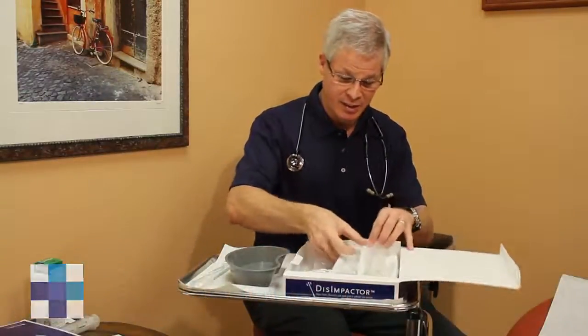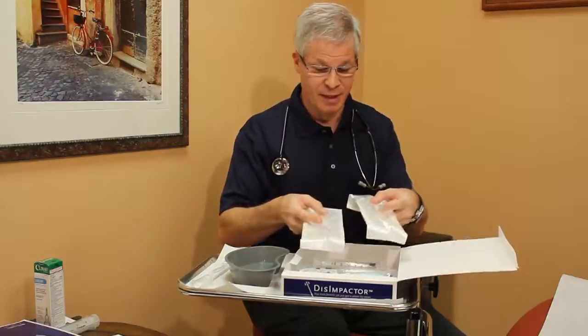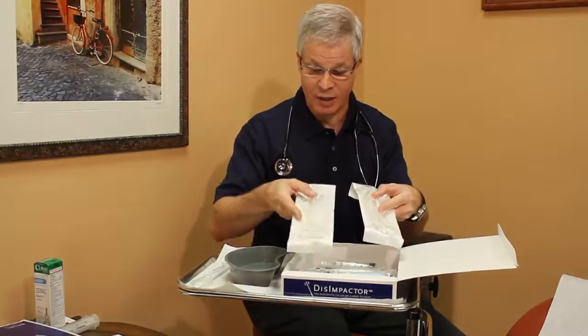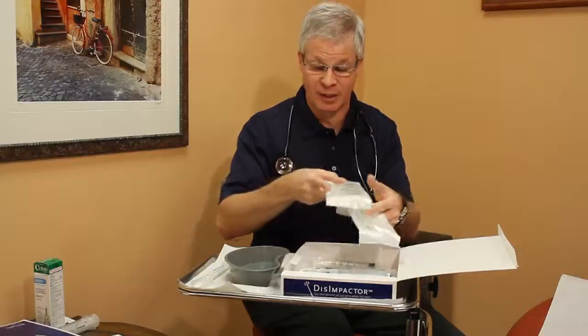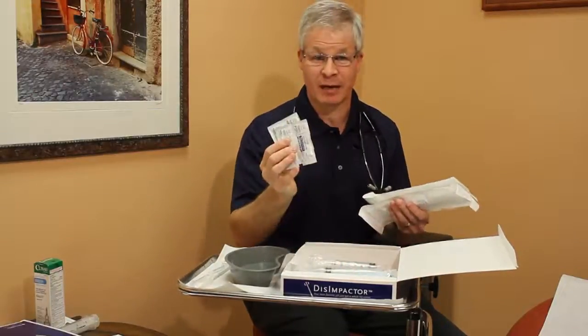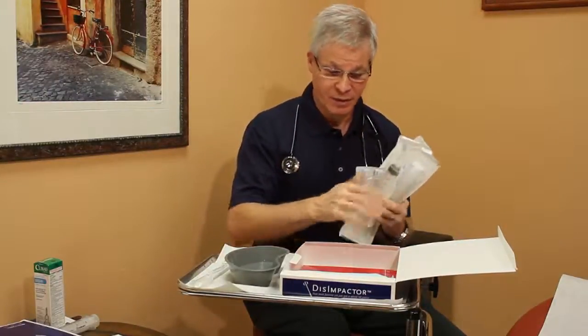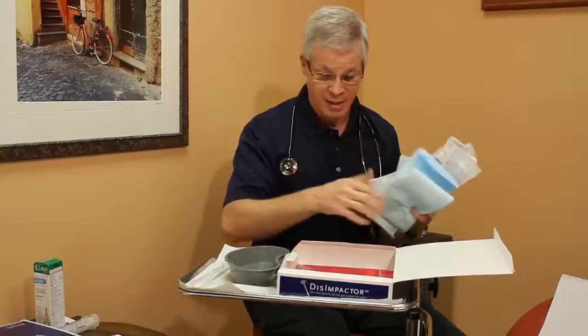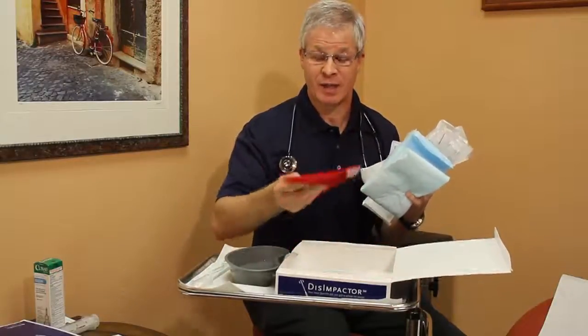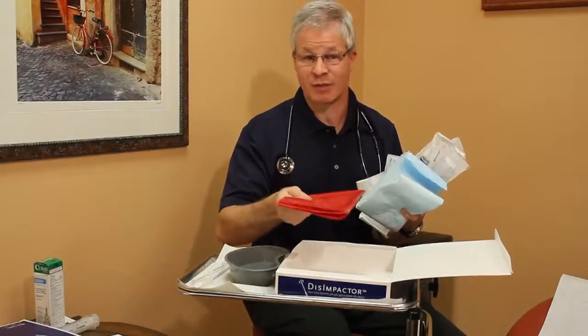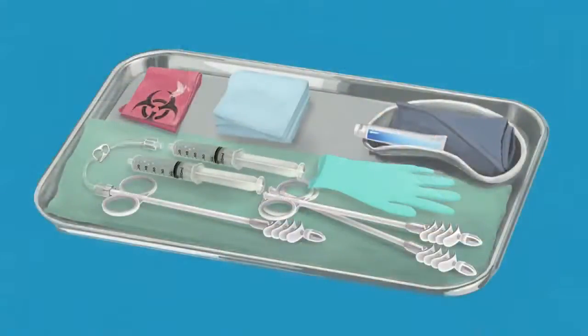Inside the kit, you'll also see that there are 3 DisImpactor devices. There's 2 in the first package and 1 in the second, and this has the extension tubing that we talked about. You'll see that there's a supply of the lubricant. There's 2 60cc syringes, and this is what we'll be using to instill the enema fluid. There's a chucks pad to place underneath the patient during the procedure to capture spillage. And then lastly, there's a biohazard waste bag, and that's where the used devices will go as you finish with them.